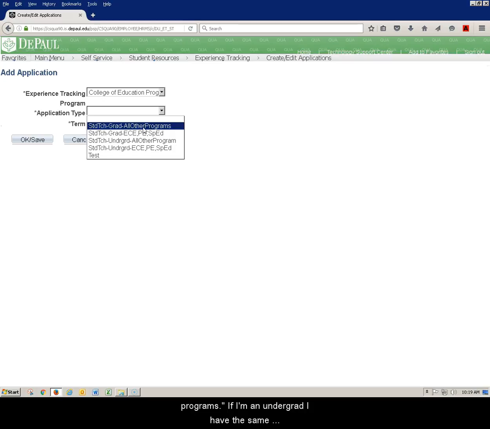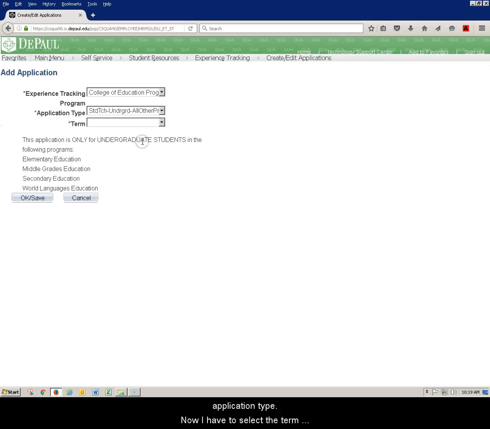If I'm an undergrad, I have the same two choices. Let's say I'm an undergrad in secondary biology, so I'll select this application that says Student Teaching, Undergrad, All Other Programs. When I click on my application type, I get a pop-up message to make sure that I have the correct application type.